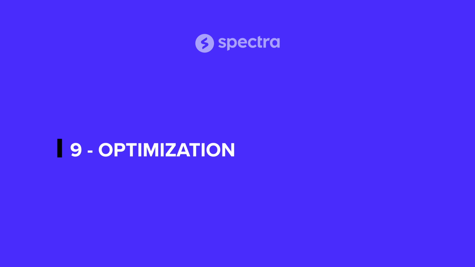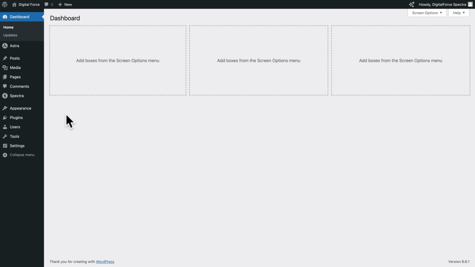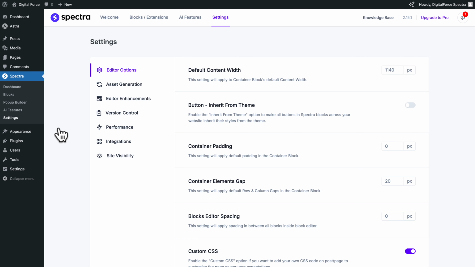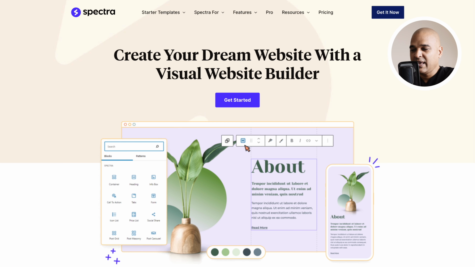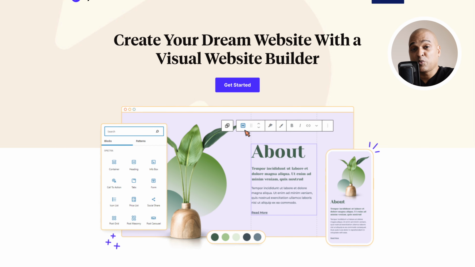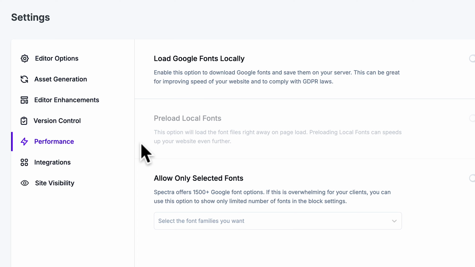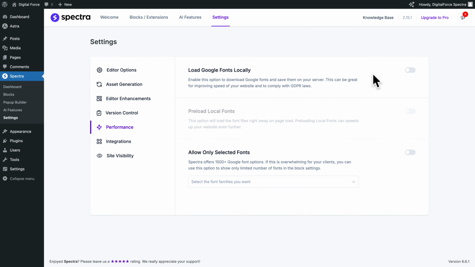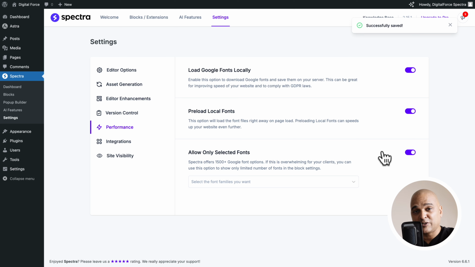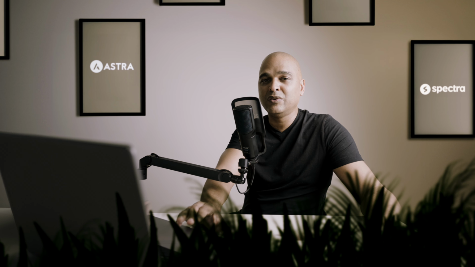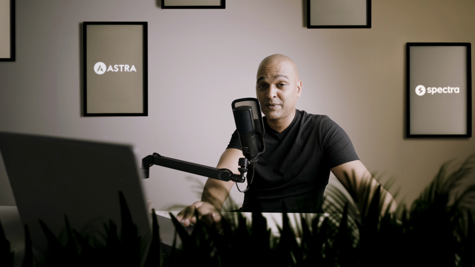Next, optimization. So let's take a look at Spectra. So in WordPress, you want to go to Spectra, Settings, then click on the Performance tab. And even though Spectra is one of the fastest WordPress visual website builders, here you'll find even more options to optimize your website. Options such as load Google fonts locally, preload local fonts, and cherry on the cake, allow only selected fonts. So all of that is going to make your website even faster. But the idea here is that you may want to do this for each and every plugin on your website, if they have these kind of options, of course.